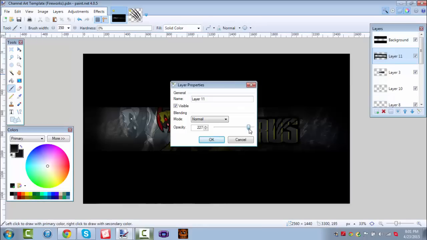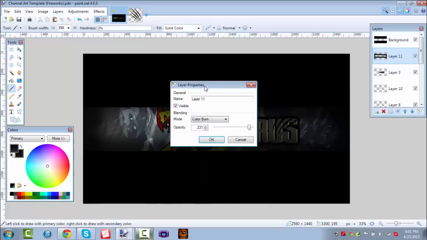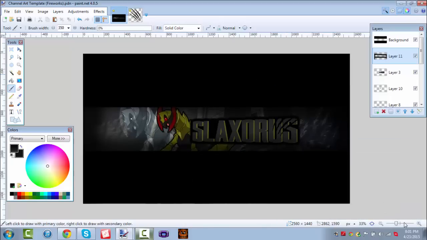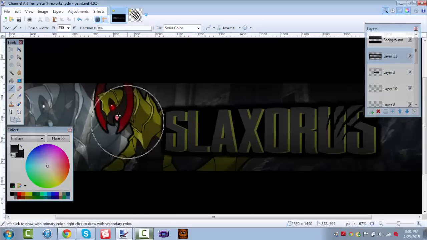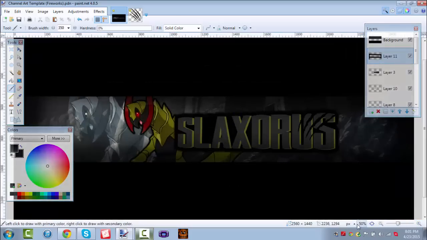And you can lower it a little bit or modify the way it's blending, the blending options, which I honestly like this one. And as it gets darker, you can really notice this red eye, which is an effect I really, really like. Honestly, I think we're pretty much done here.